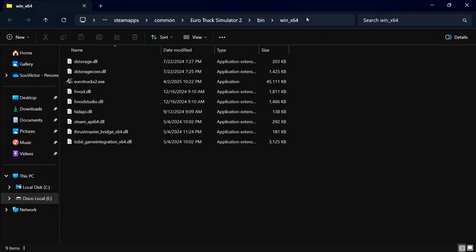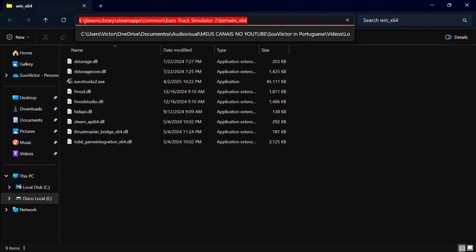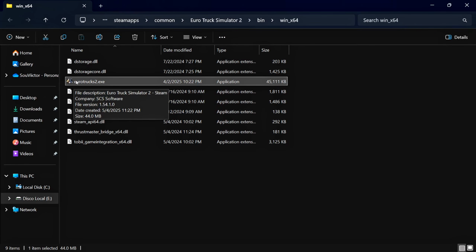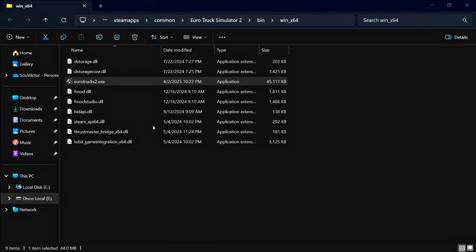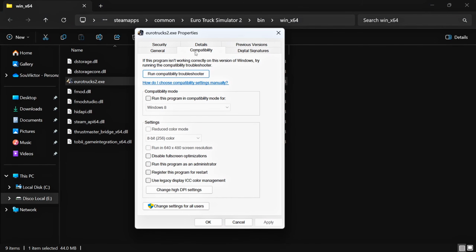After that, click on the address bar in the upper corner. Then you will see the drive letter where Euro Truck Simulator 2 is installed. Write it down because you will need it for the 6th method. Now find the eurotrucks2 file, then right click on it. Now click on Properties. After that, select the Compatibility tab. Now check the box under Disable Full-Screen Optimizations, and lastly, you can save the change by clicking Apply and OK.